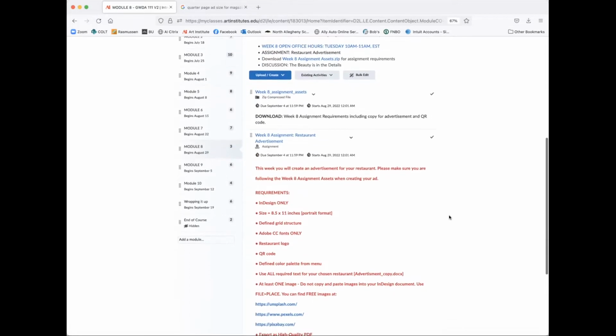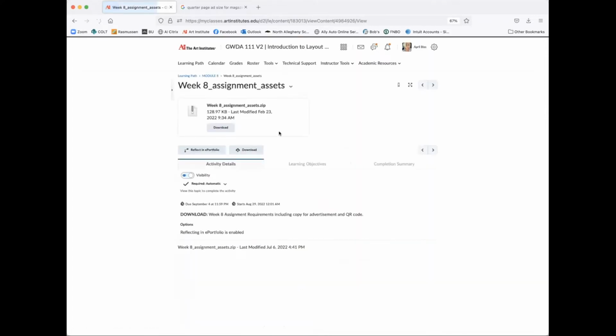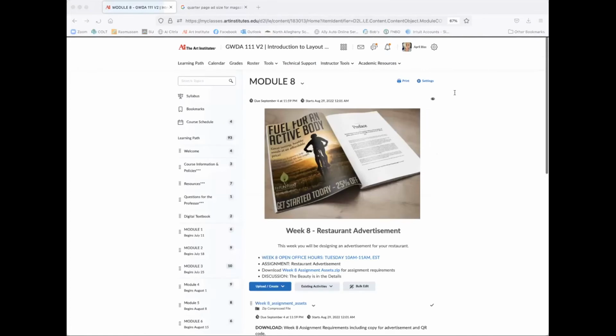As far as your restaurant materials go, click on your week 8 assignment assets and download this folder. This is going to give you not only a checklist of what you need to do for this project, but also your Word file, the type that's needed for the ad. And I'm going to show you my folder here. This is what it's going to look like.